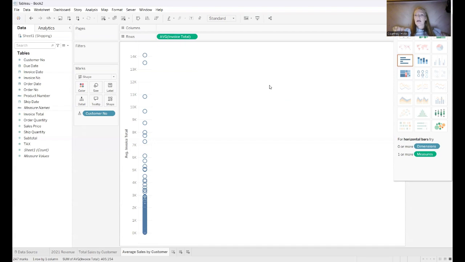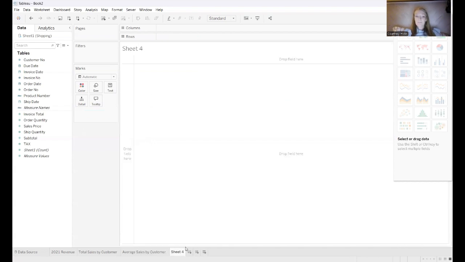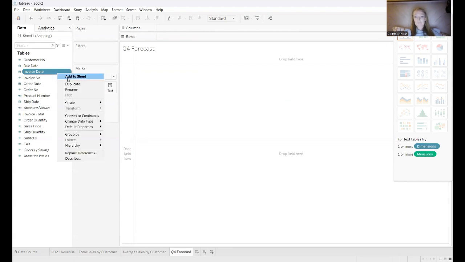Now we'll move into looking at a sales forecast versus actual sales using the Roger Company data. I'm going to open a new tab, and I am going to name this quarter four forecast or Q4 forecast. Okay, so we are going to first come over here and right click on invoice date, and we're going to convert it over to a continuous value.